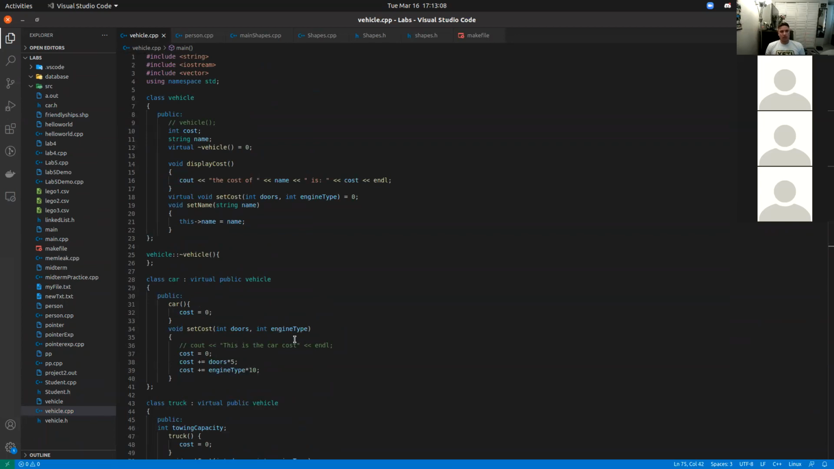We are going to make classes that inherit from vehicle is how we're going to do this in the code. So we can just walk through the vehicle class. Everything is public. I just chose to make everything public for this situation. We have a cost, which is going to be the cost of the vehicle, and then we have a name, the name of the vehicle.